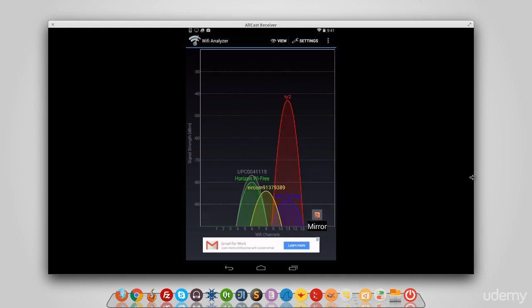I'm just going to go back to the channel graph right here. You can see that my networks, both of my networks actually, TY2 and the UPC62, are both running on the same channel, but they are not using any of the channels that are used by other networks. By doing this, I can avoid overlapping, and I'll have stronger signal in my house for my networks.